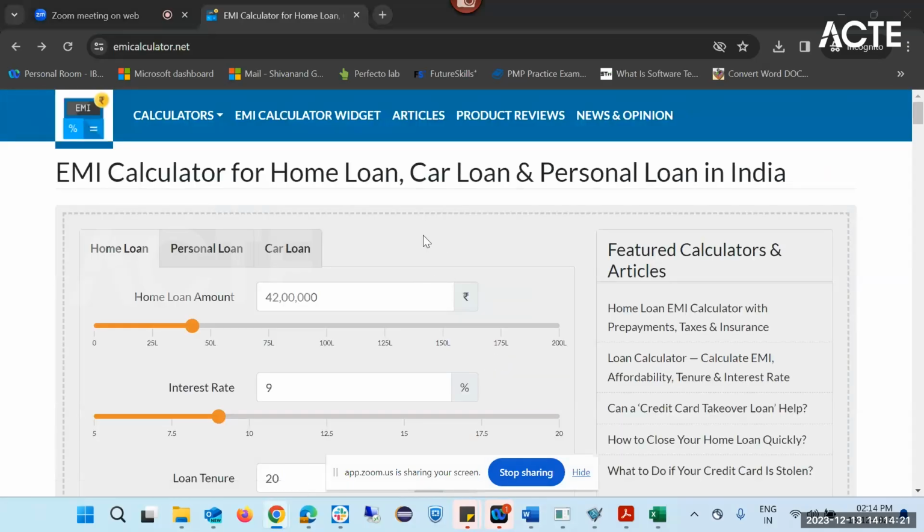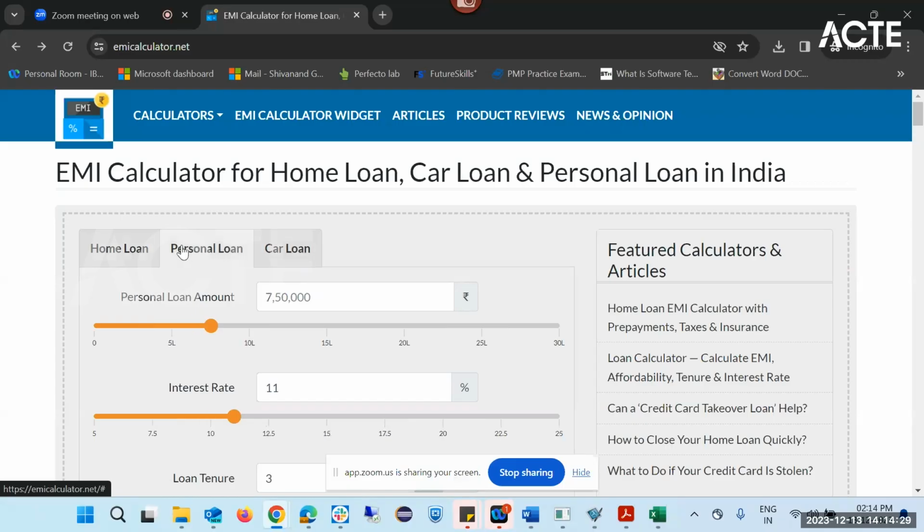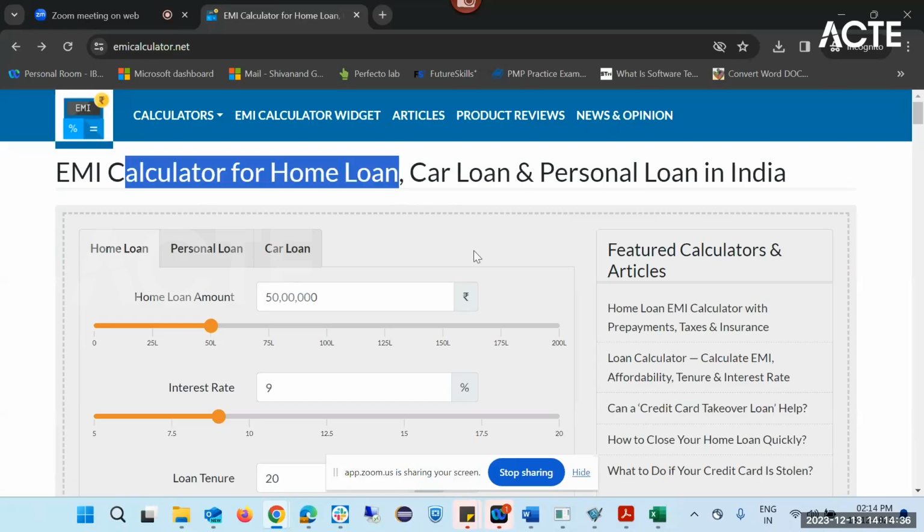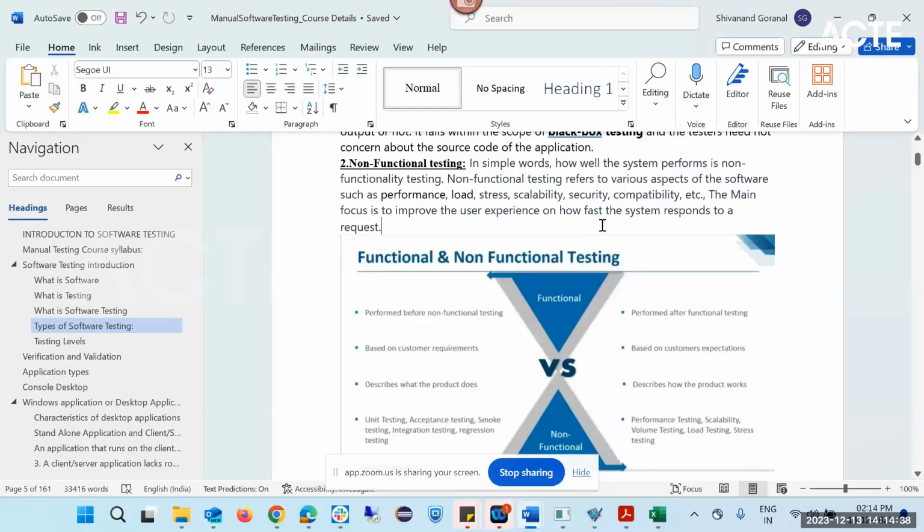This is about business requirements: the header should have all letters in capital. You are just validating. You are not doing any action. You are not clicking here or here. You are just looking at the page, the button color, font size, everything. It comes under non-functional testing.